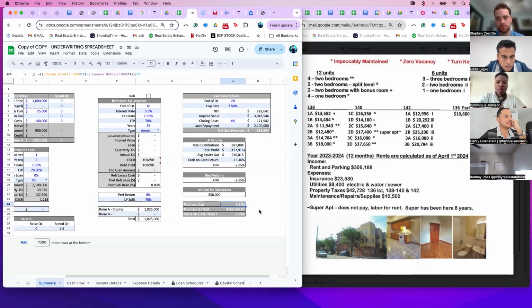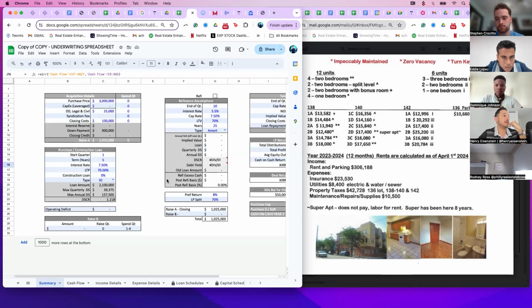I'm still buying it at a 6 cap, $167 a door. My cash on cash in year one is only 1%. And my internal rate of return in 5 years is a negative 3% rate of return on my money. So even at 3 million, I can't buy it, right? Let's try 2.5 million. No, that's 25. We're definitely going to lose money there.